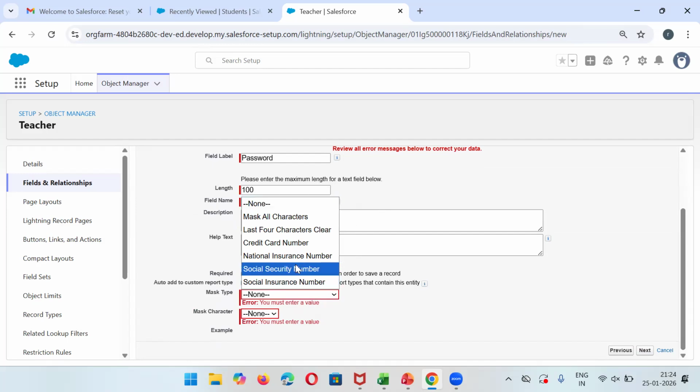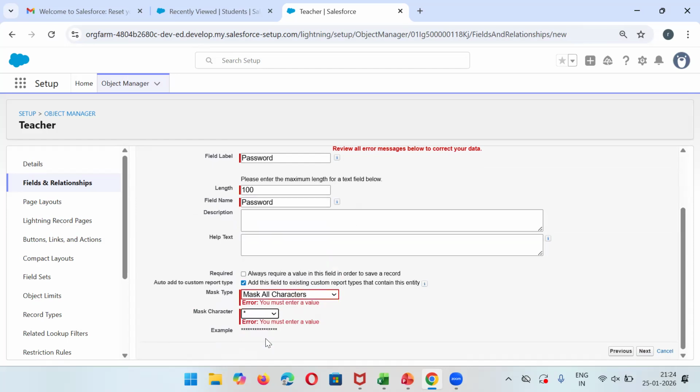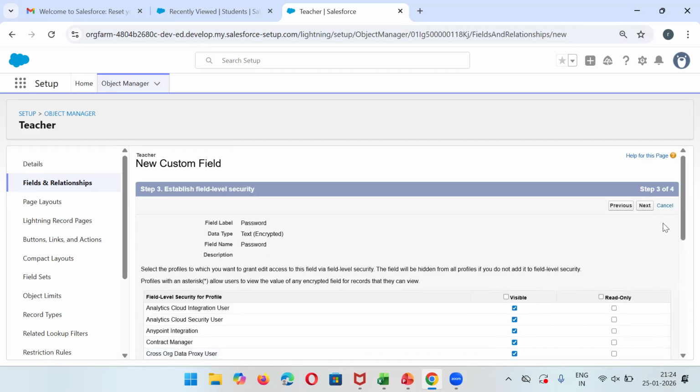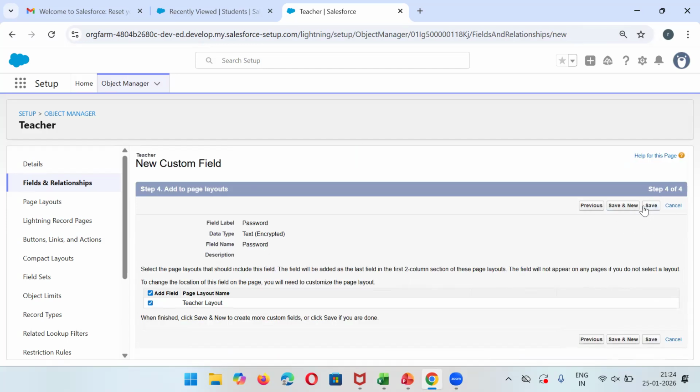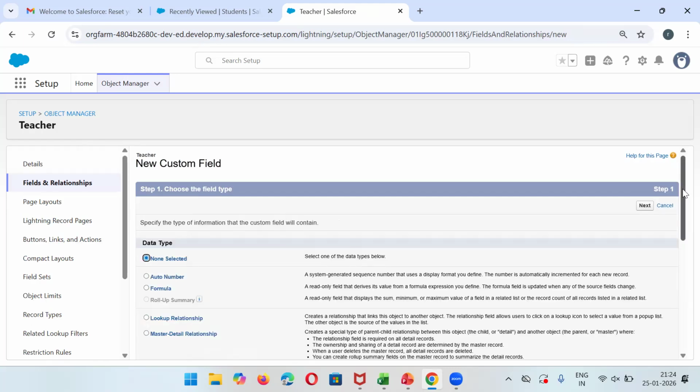So here it is asking me whether I want to mask all the characters, or the last 4 characters, what I want to do. So I will select mask all the characters. So based on your requirement, you can do. I selected asterisk, you can select cross as well. Okay. And now, similarly, this is the encrypted field I have created.